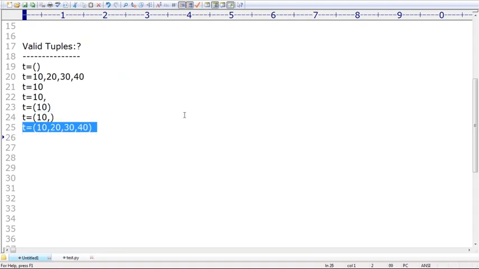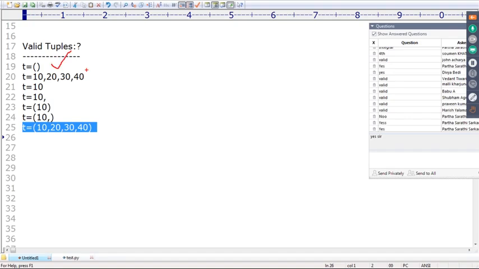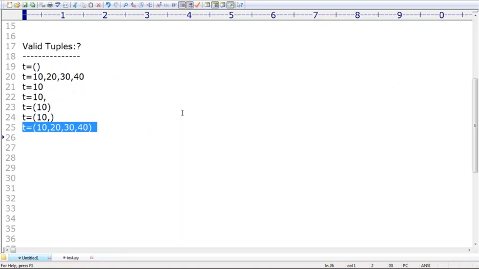Now observe a bit carefully. First one valid, second one valid, third one invalid, fourth is valid, fifth one invalid, sixth valid, last one is also valid, right? Clear? Any explanation required about the tuple story?